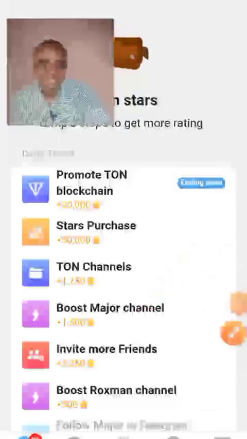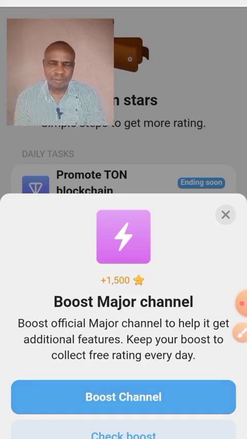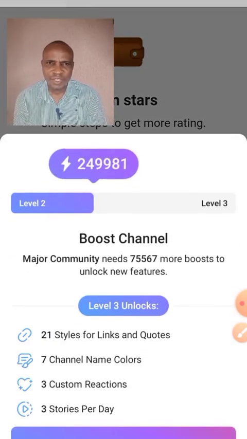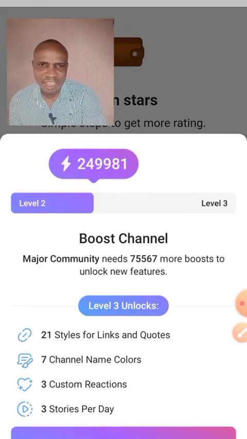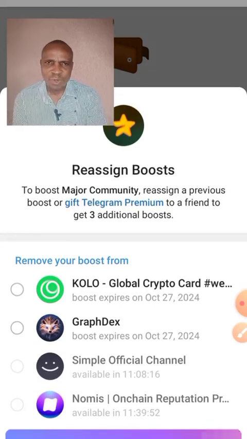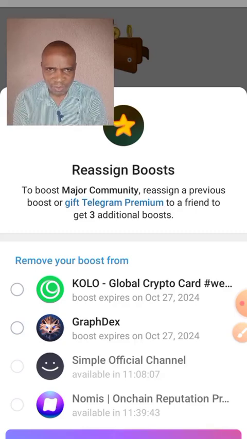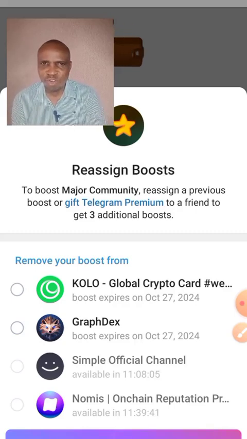So let's quickly see how we can do that. Let's click on the boost. Now you can say boost, you click the boost. All right. You can see here it says boost major community. So I will click on boost the channel, the last button below, and see what happens. Okay, now because I have so many channels that I've boosted before, they want me to remove one boost. So which of them should I remove? Let me just make the decision by myself. I want to remove simple.